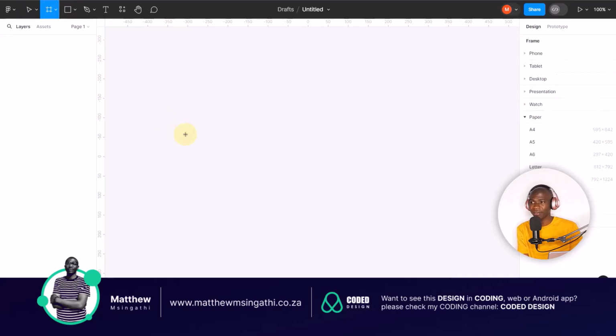If you press F on your keyboard, as you can see, you can jump to the frame. So as you click here in a frame, you can see here you've got a lot of options. With Figma, you can design for website, you can design for mobile, and also you can design for paper printing. So let's just quickly check the option.